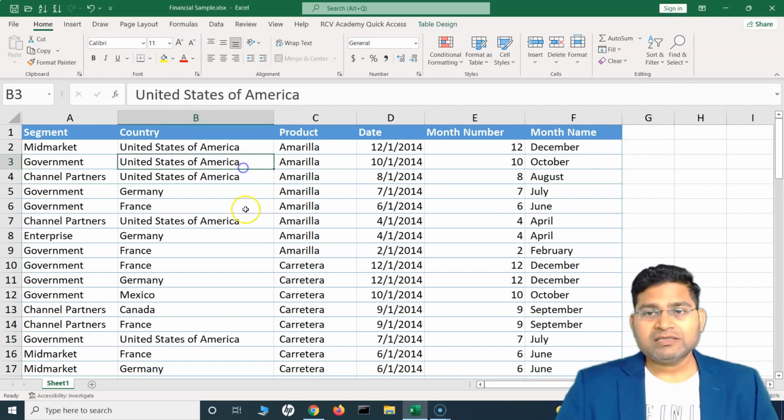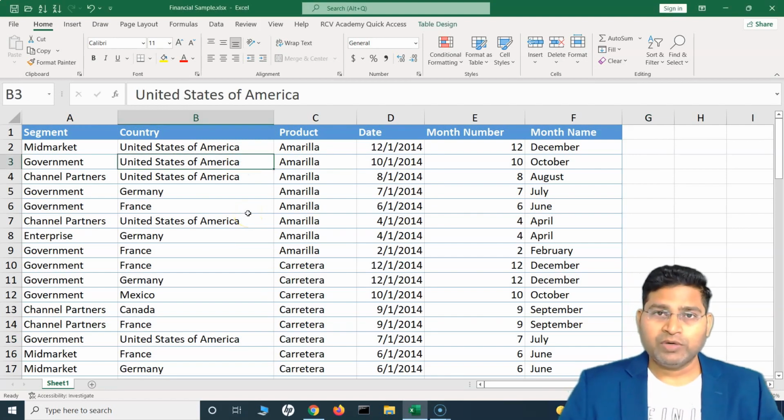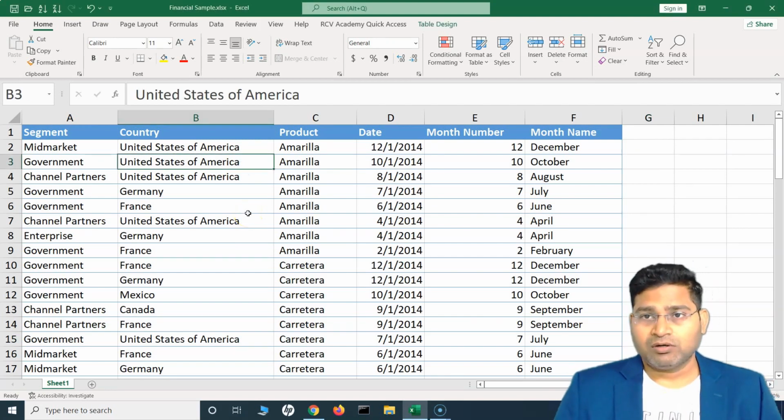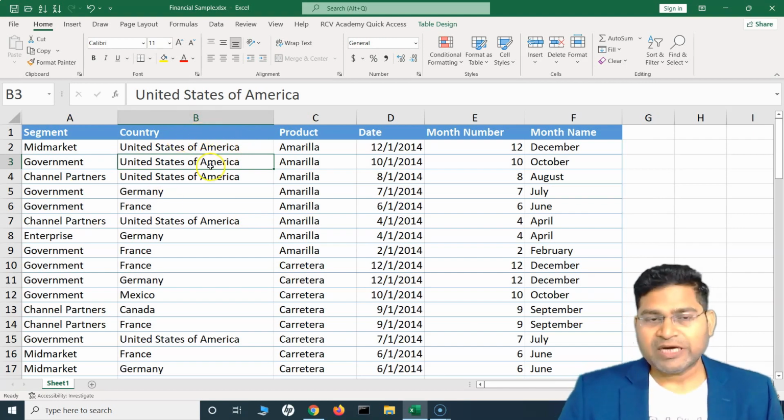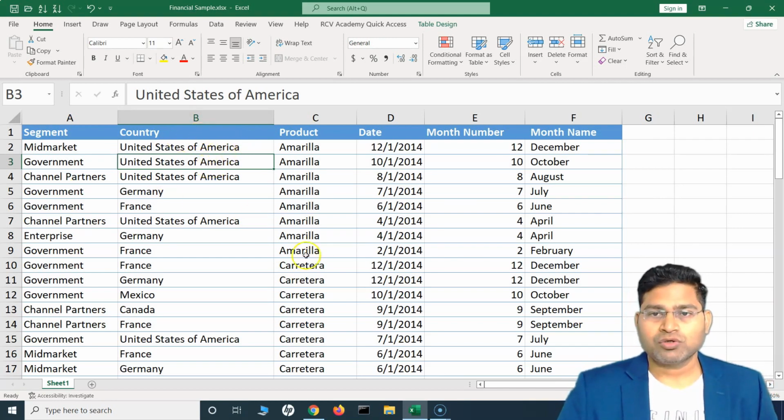So sorting is a very basic and very widely used feature of Excel. So let's quickly understand what different options are there and how you can sort data quickly within Excel. Say for example, this is my sample sheet and I want to sort this sheet based on country in alphabetical order. So what you need to do is simply click on any cell within that particular column, right? Say for example, here I have clicked on USA.